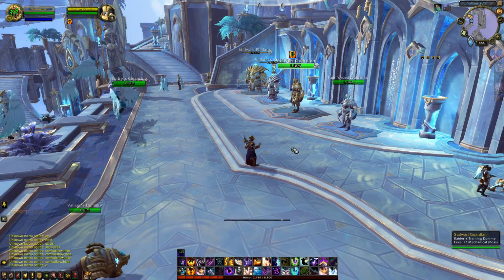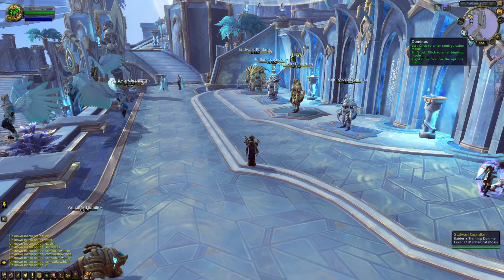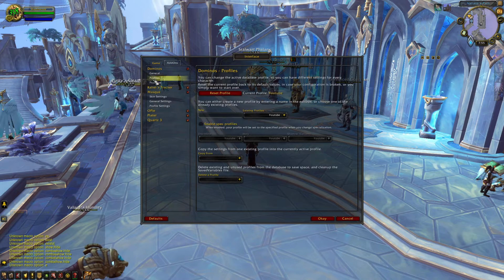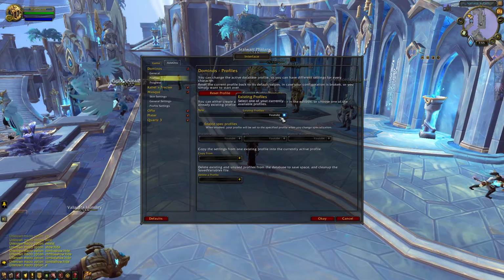Once you have all your bars and conditions set up, you can share your settings across multiple characters by right-clicking the Dominos icon and then by going to the Profiles menu. From there, select the one you just made from the existing Profiles dropdown.